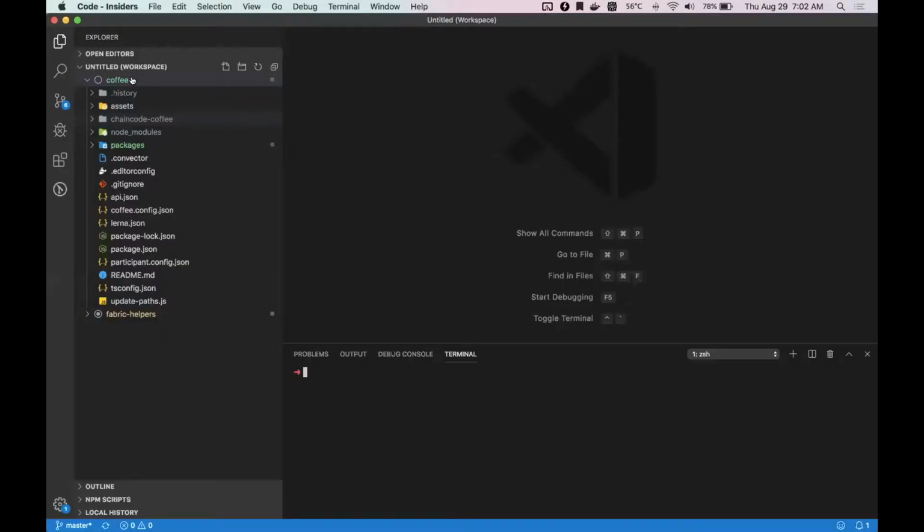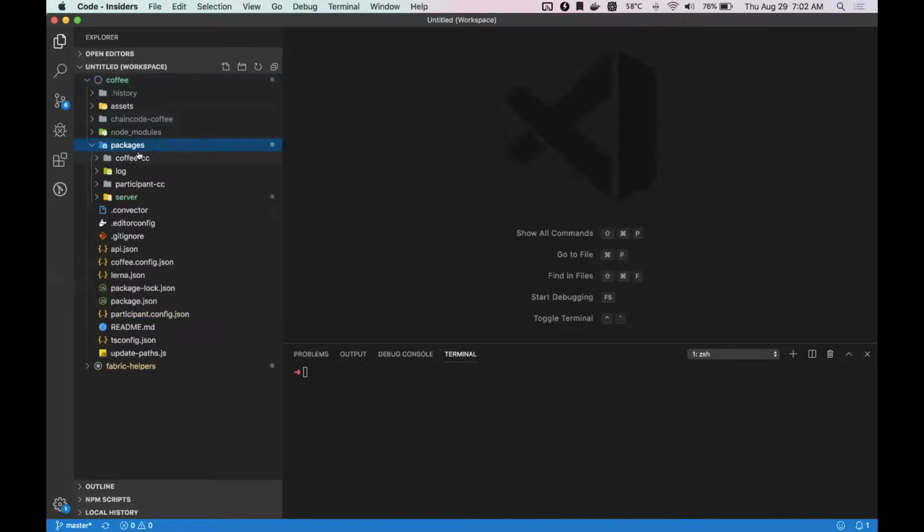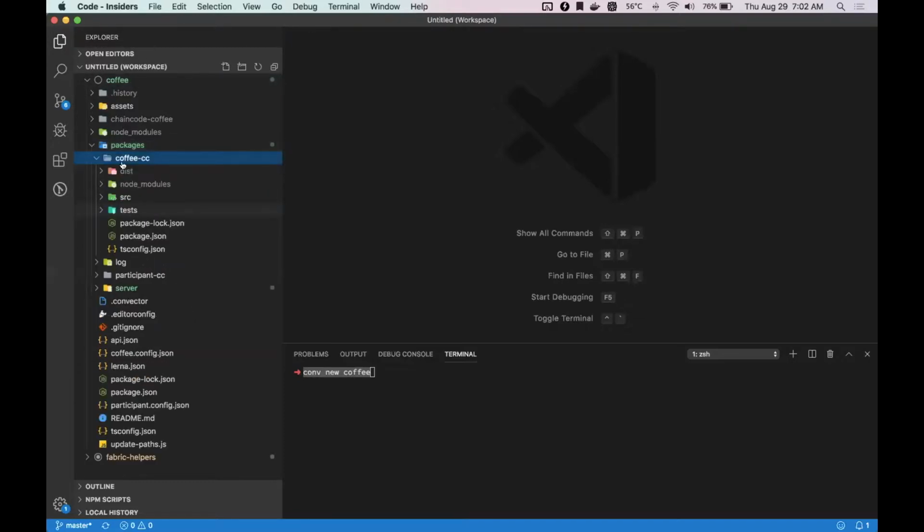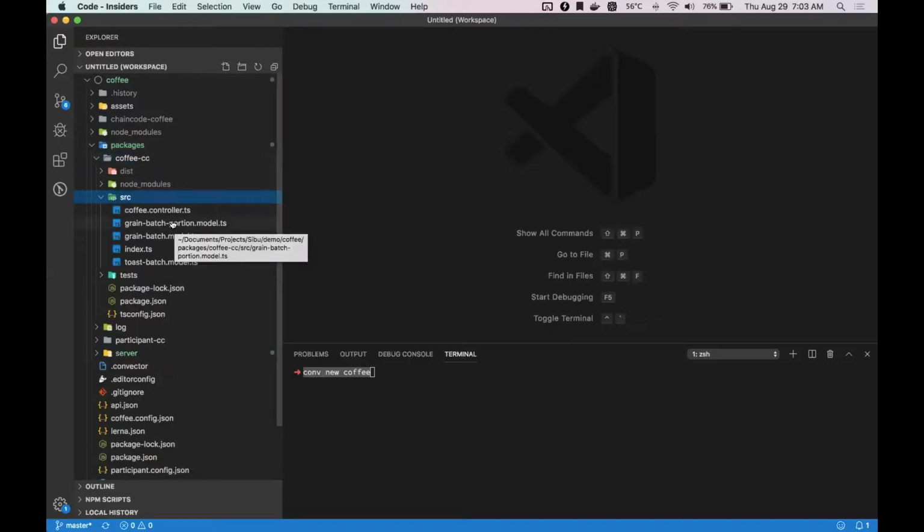So in here we have the code where we can generate this with Convector, a new project, just by doing something like conv new, and then we set up a new name, coffee. In this case, if I execute this command, it will produce a project looking like this, with an already initialized package containing all the necessary code that I need to start developing contracts.